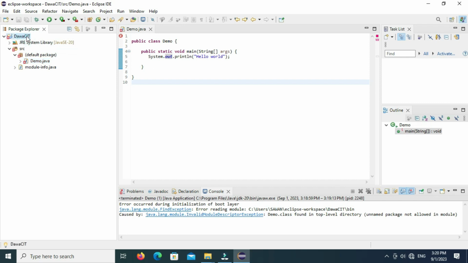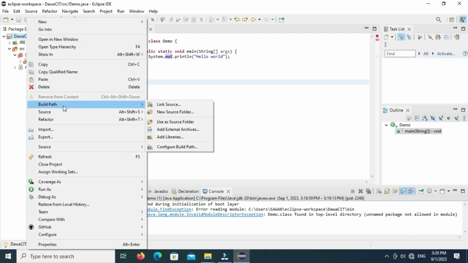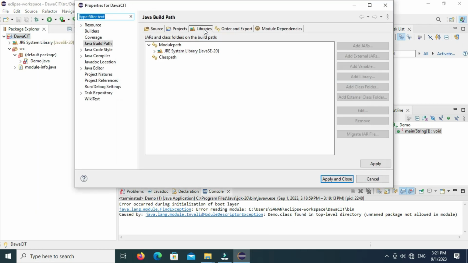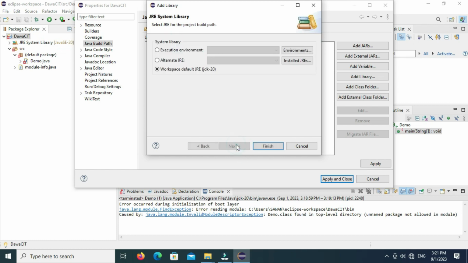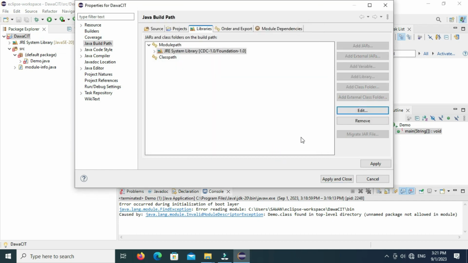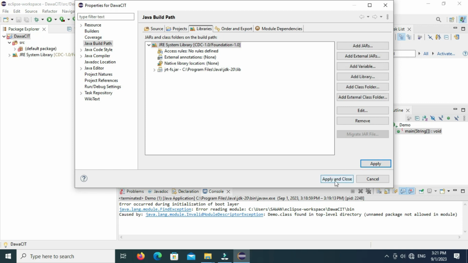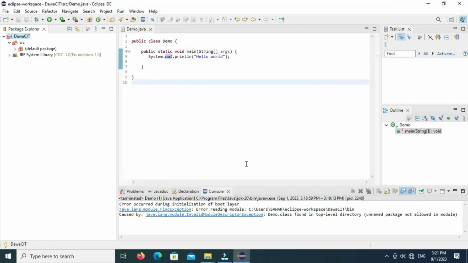So right click on project, build path, configure build path, click on library and select JRE system library and remove. Okay, and now select on module path, click on add library, select JRE system library, click on next, select execution environment and click on finish, and then click on apply, and click on apply and close. Okay, everything done. So now let's run it again.